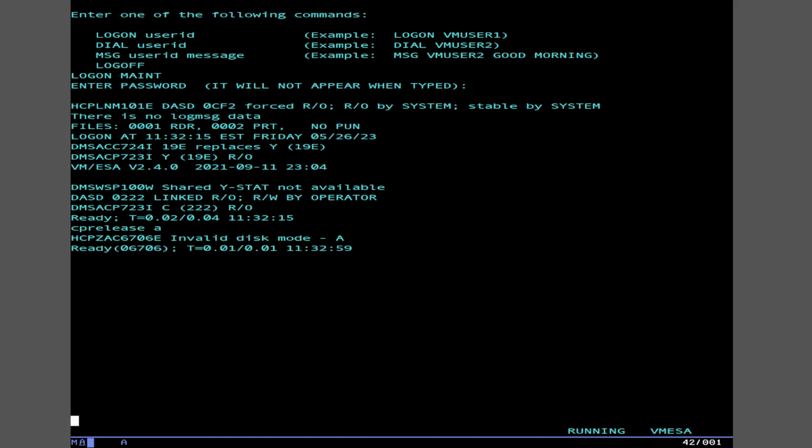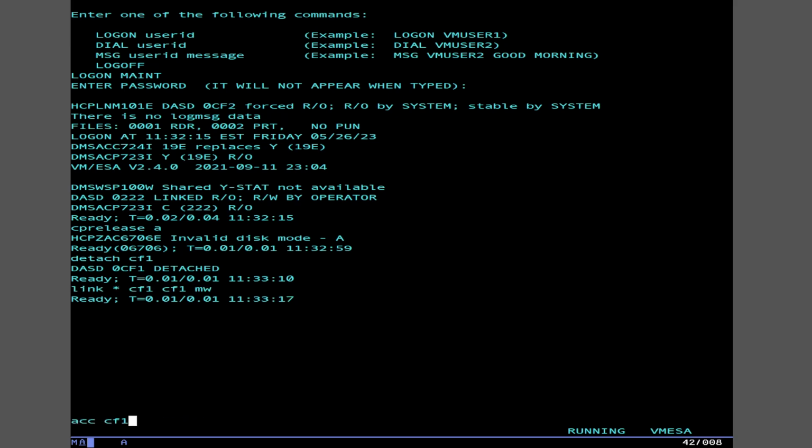Now I can't do this because I've already de-accessed that, but you'll see something about disk scheduled for release and then released. At that point you need to detach CF1 and you need to link MATE, which we're logged in as, so we can actually do LINK * CF1 CF1 MW. And then we can access CF1 as file mode Q.